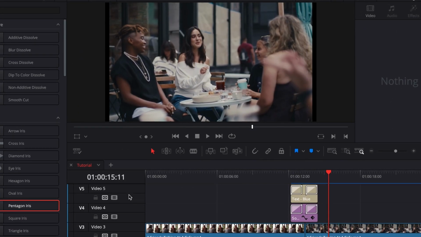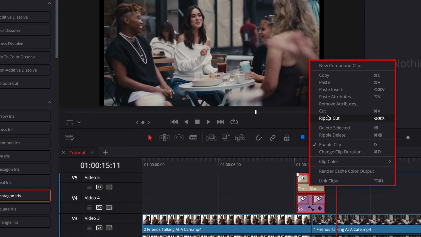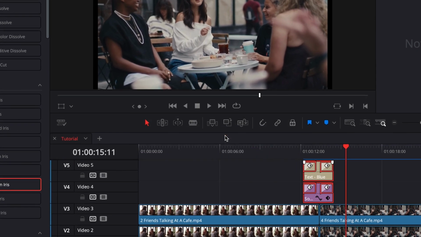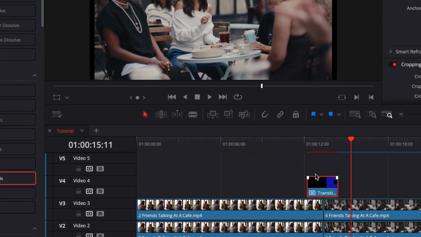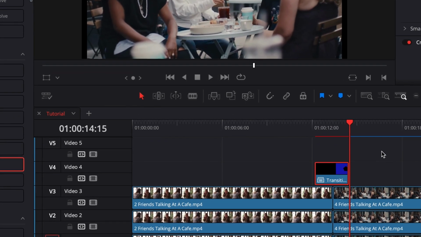Heck, if you don't want to have two different video tracks for the text and the solid color, you can select them both, right click on them, and then click on new compound clip, name it whatever you want, transition, and then it will put it all into one clip, and then it's just breaded together, okay? So that's one thing you can do to isolate those two layers if you'd rather use a solid color and a text.